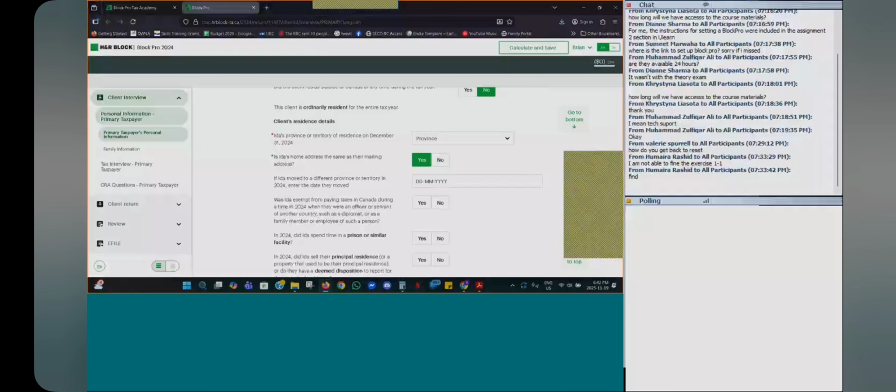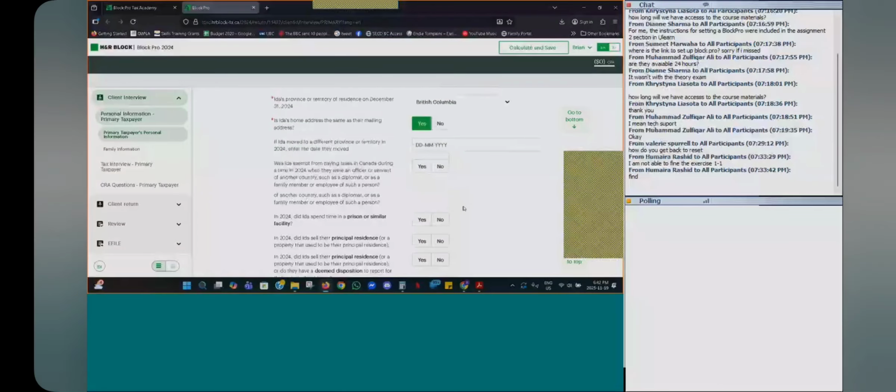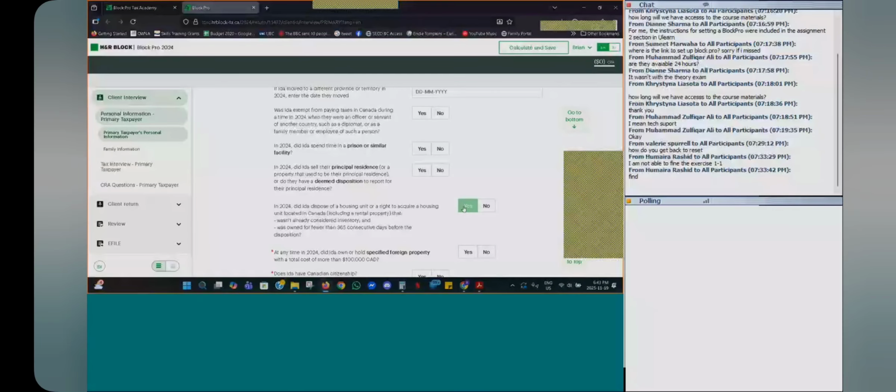Okay, so we now enter the details of Ida's residence. So Ida's province or territory of residence on December 31st. So that's going to be British Columbia. Is the home address the same as the mailing address? We'll put yes. Notice there's a field if someone has moved to a different province or territory. And then this software is very question driven. Some of the questions are more common than others, but they are all here just in case they come up. So some of them are not going to be applicable at this level, say.